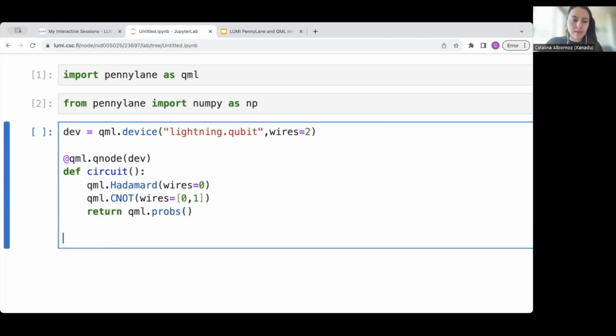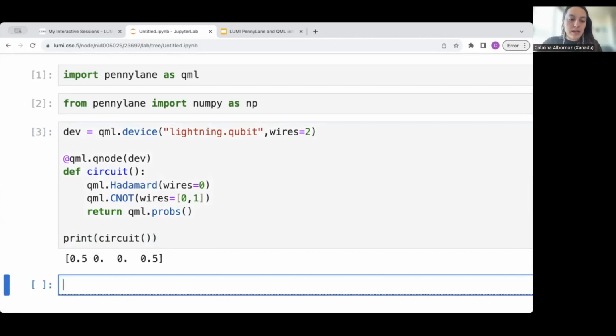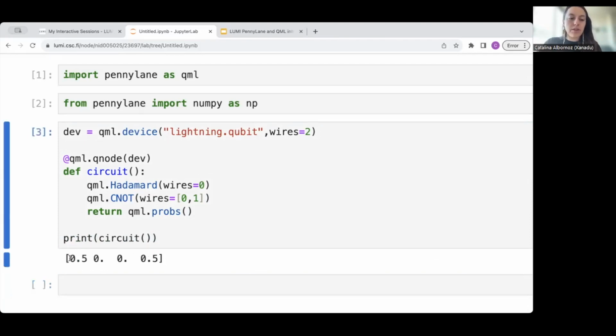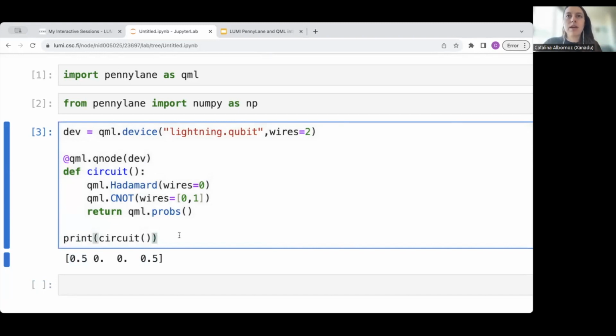Oh, right. So I can now print the value of my circuits, for example. And I get a 50-50 chance of getting 0, 0 and 1, 1. So the first value here is 0, 0, right? Because you measure the probability, the only options once you measure are 0, 0, 0, 1, 1, 0, and 1, 1. So you have 50% chance of getting 0, 0 and 50% chance of getting 1, 1. Note that we use big endian.